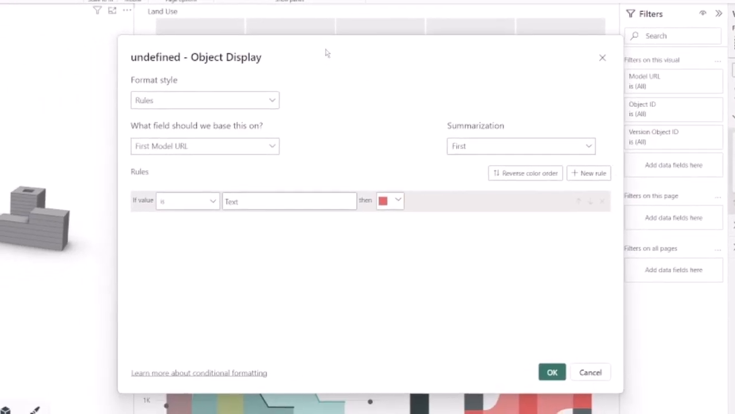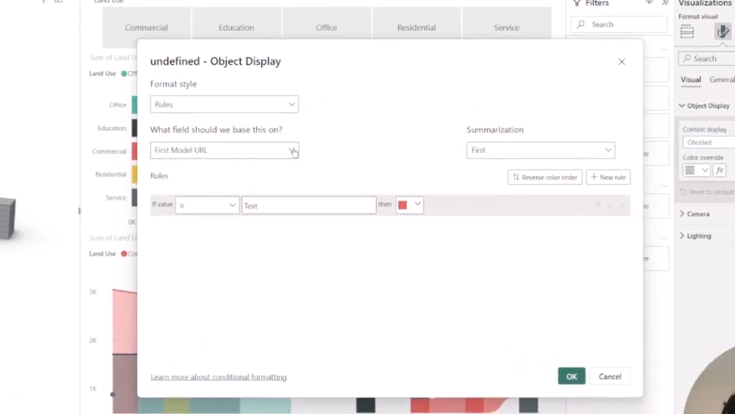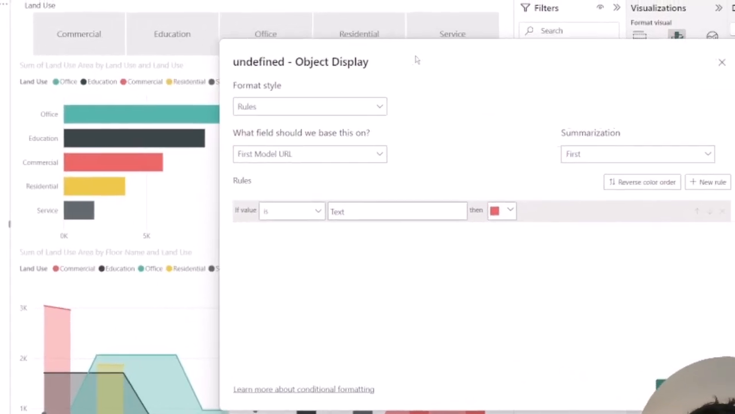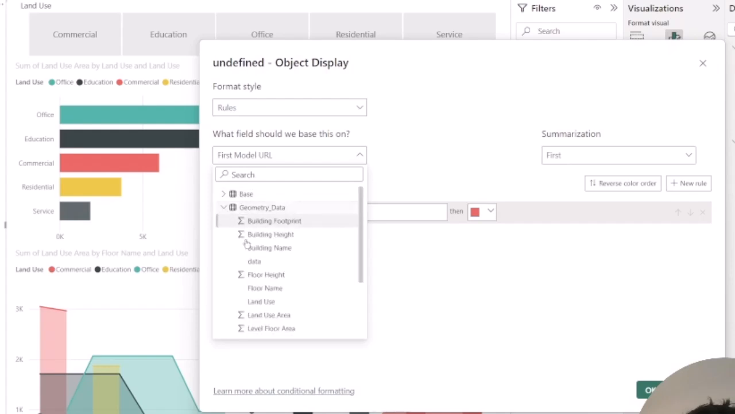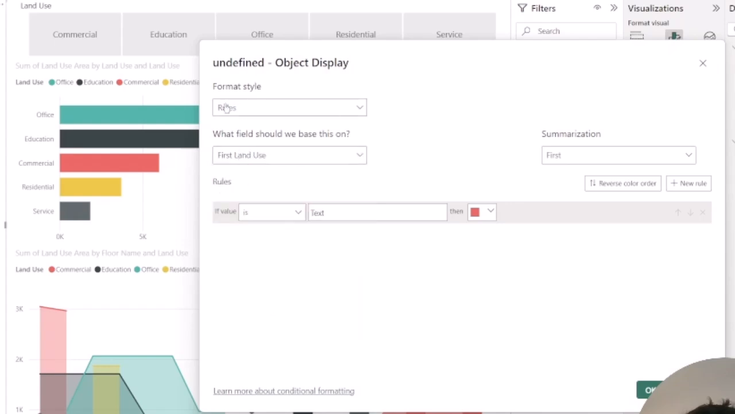And now by selecting the 3D visual, I can go here, object display, conditional formatting, and I can now start adding some rules. So the main rule that I want to apply is when the land use is office, you make it green. When it's education, it's black, and so on. So let's go add the rule is land use.